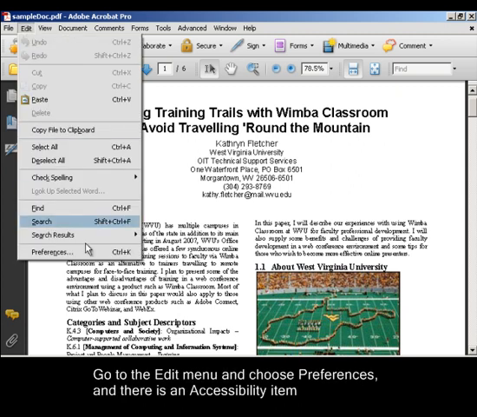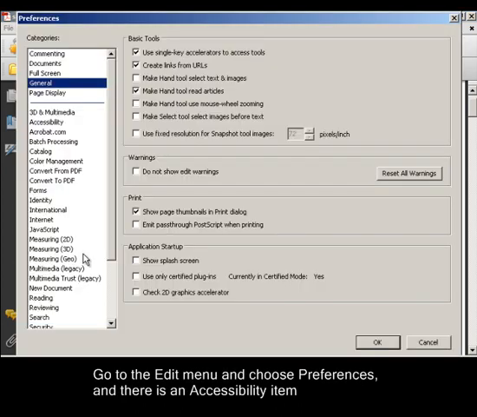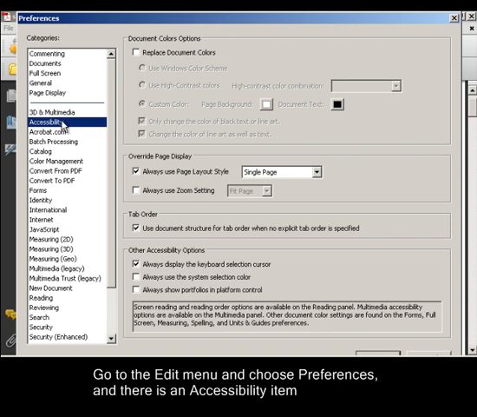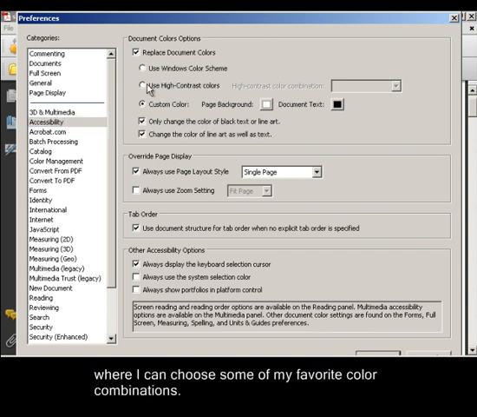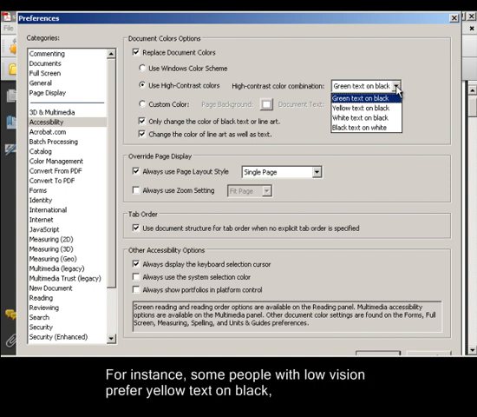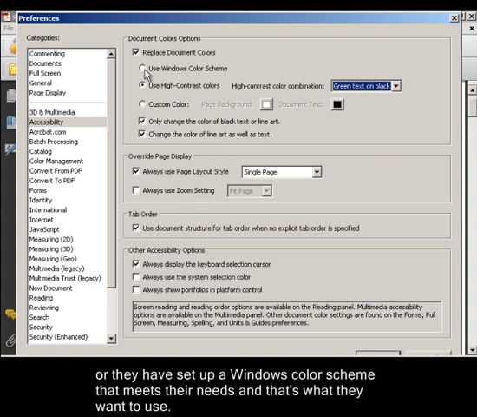Go to the Edit menu and choose Preferences. There is an accessibility item where I can choose some of my favorite color combinations. For instance, some people with low vision prefer yellow text on black, or they have set up a Windows color scheme that meets their needs and that's what they want to use.